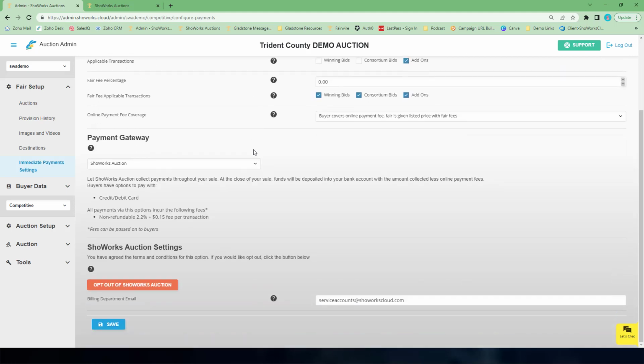You're going to jump down, and this is where you're going to select your actual payment gateway. The first option that you'll have is ShoWorks Auction. We put some reminders about what ShoWorks Auction includes. It includes the collection of payments through your sale that are going to ShoWorks Auction, and at the close of your sale, we'll be depositing those funds into your bank account. It offers buyers the option for credit or debit card payment. All payments via this option incur the 2.2% plus 15 cents per transaction fee. The fees can be passed on to the buyers, as I just showed you.